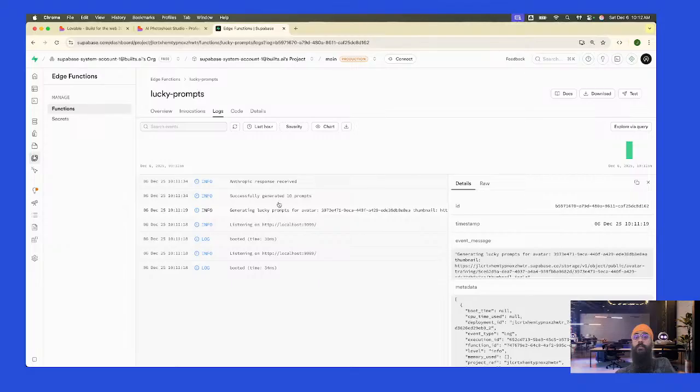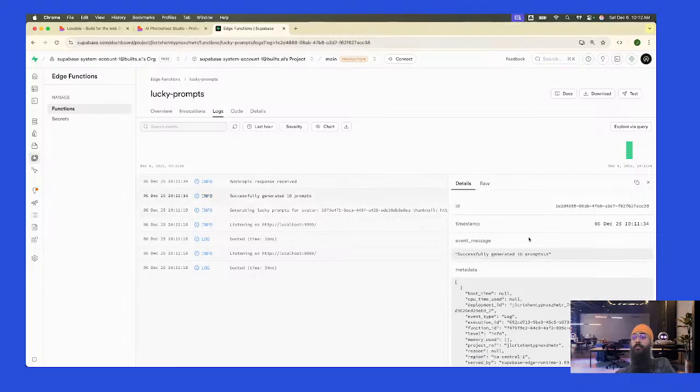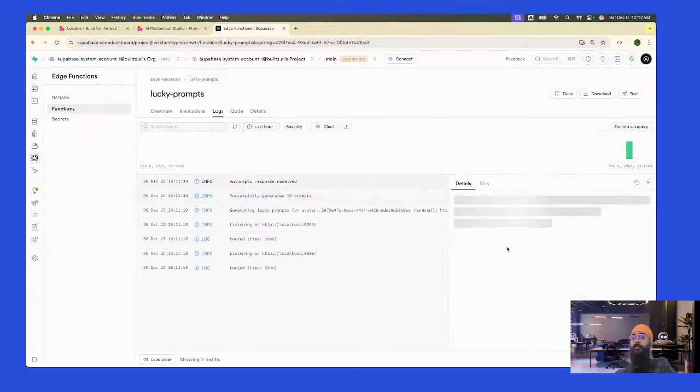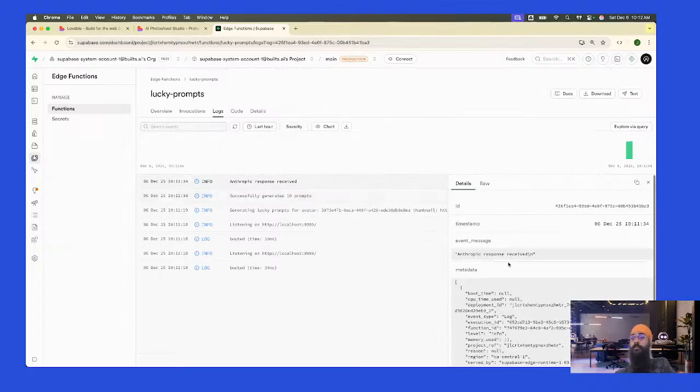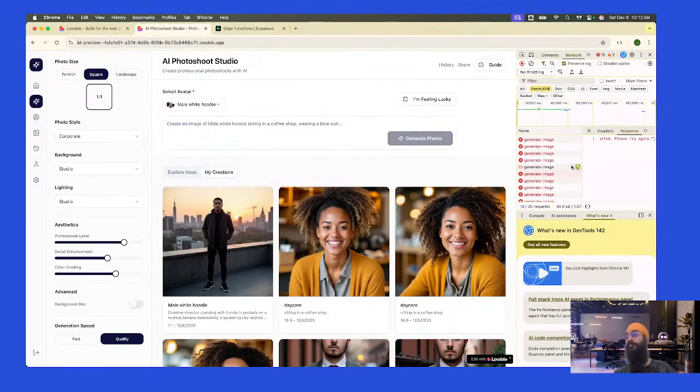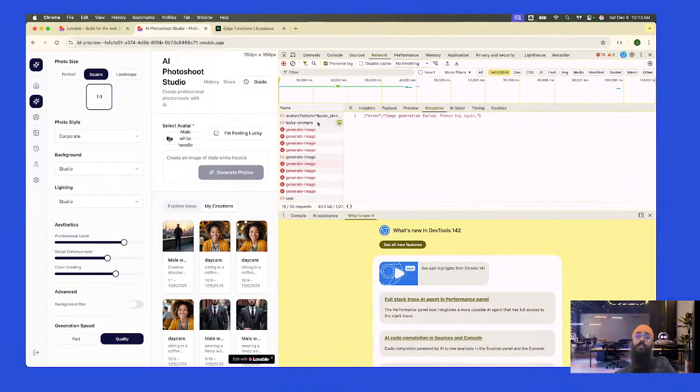Getting lucky prompts for this avatar successfully generated 10 prompts. We did not log the prompts, but that's fine. We can see the prompts from here. I just want to make sure we're on the right track.